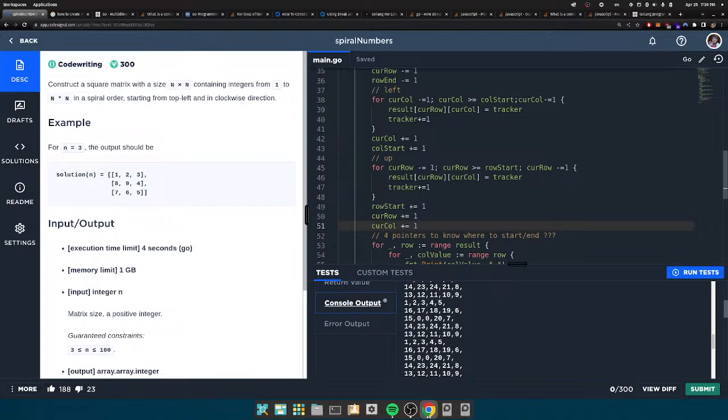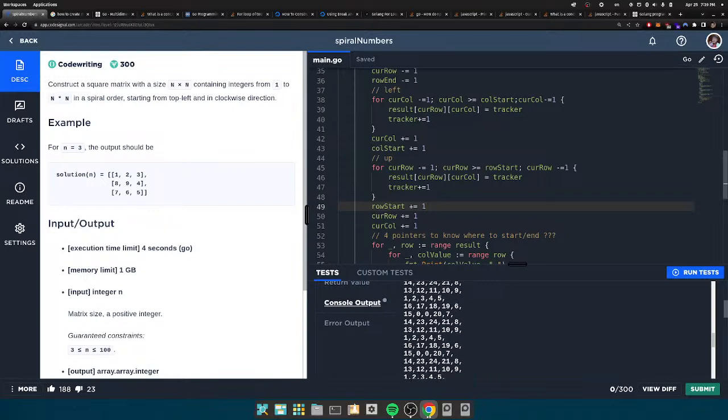21. 22, 23, 24, 25. Right, but it's not doing it as it should. Okay. Now this is not doing it properly. At what point?